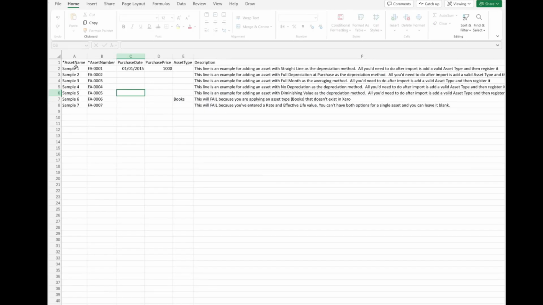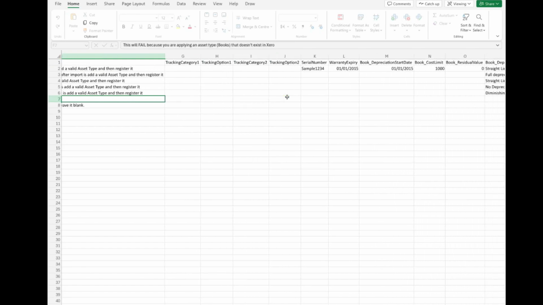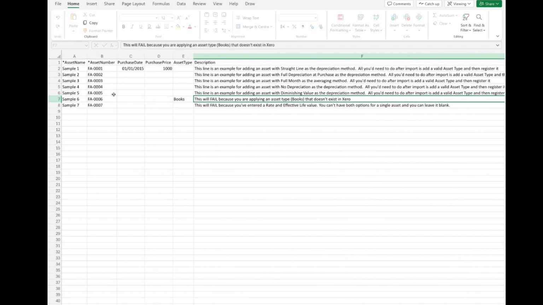When you've downloaded it and opened it up, you'll be able to see that Xero have pre-filled some of the columns for you. The two columns with the asterisks are the most important ones. Nothing will get imported unless you put in the asset name and the asset number. And there's some instructions there on what will work and what will fail, so I'll just have a quick read of that before you start doing the import yourself.